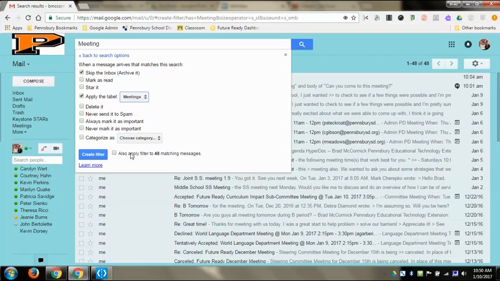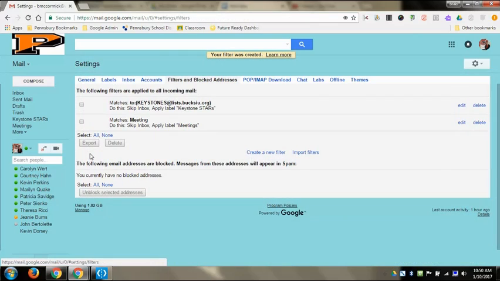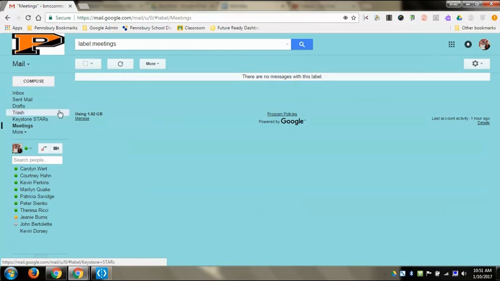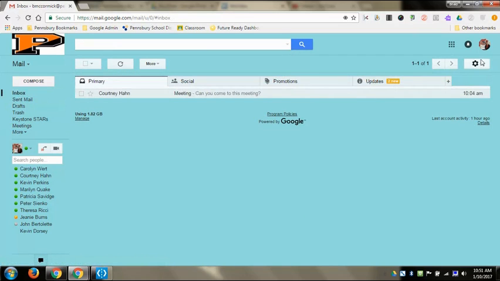And then it says also apply filter to 48 matching messages. That means I have 48 other emails that currently match the meetings criteria. And then if I create the filter, I can come back here and edit these. I can delete them at any time, but now things that have meetings coming to me will show up over on the left-hand side from now on.